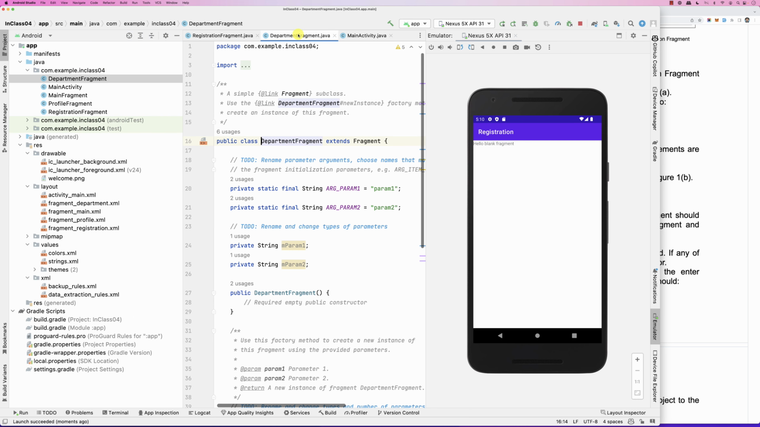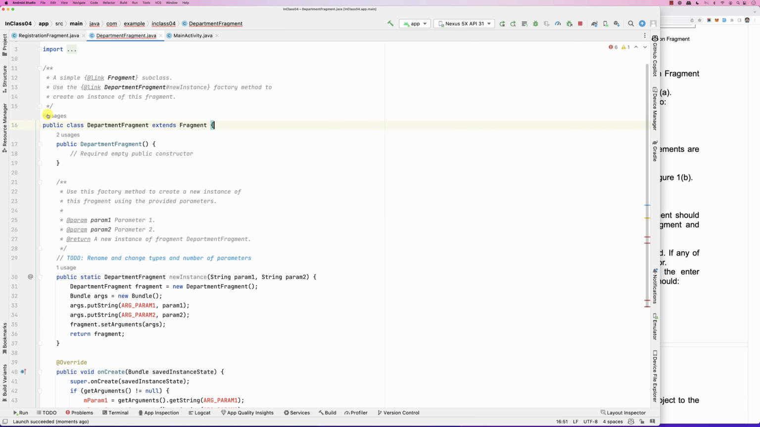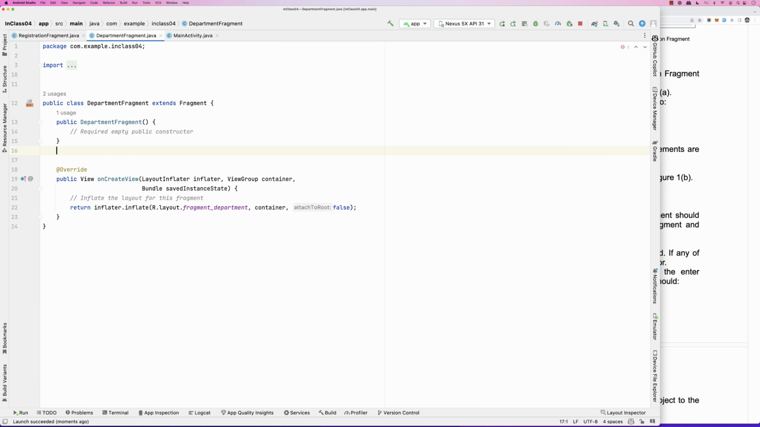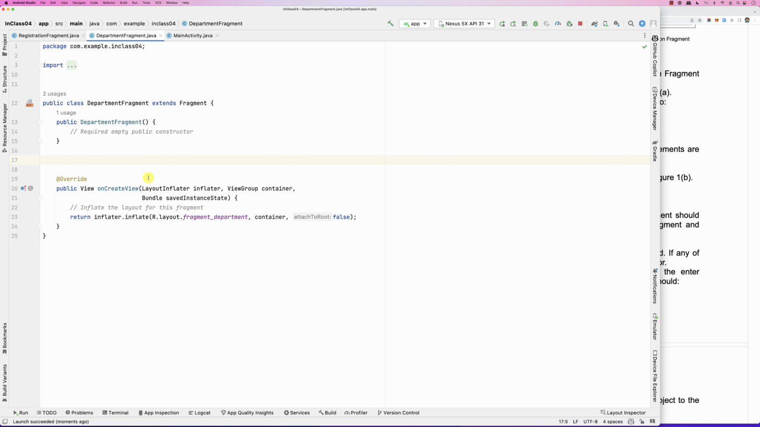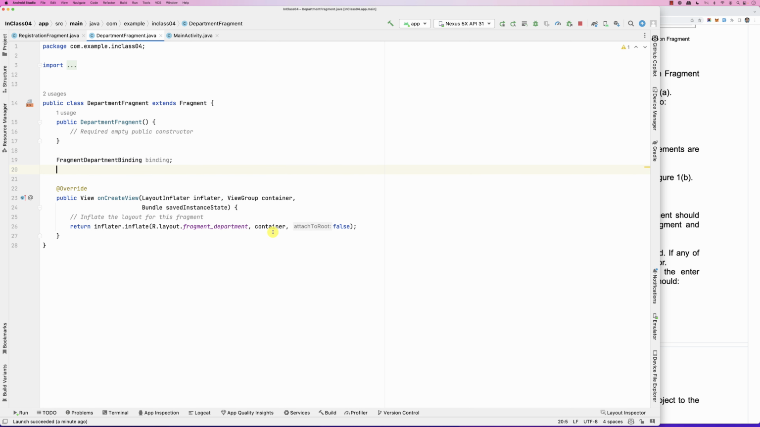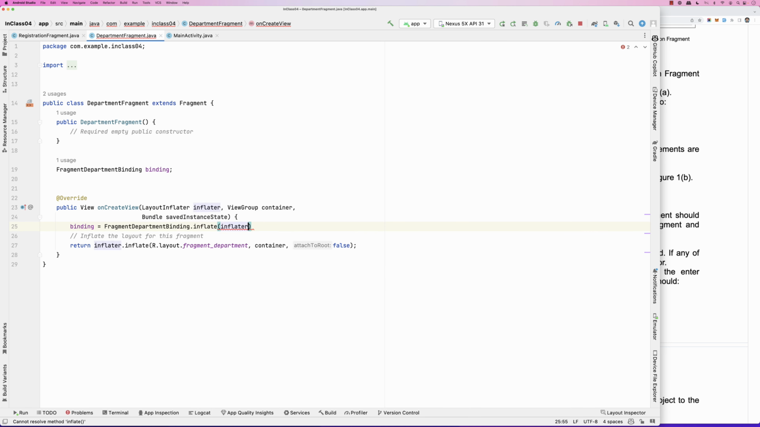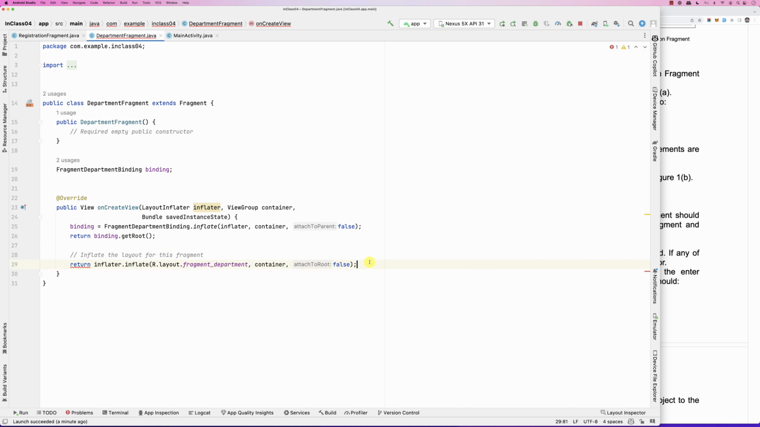So here's the department fragment. You ask yourself, am I going to pass it any data? No. It will pass data back, but it doesn't receive data at initialization. So we remove all of this. We don't need all of this. And then we can use binding here too. It's called FragmentDepartmentBinding. So binding equals FragmentDepartmentBinding.inflate with the inflater, container, and false. And then we return binding.getRoot. All right, good, so we are good here with the binding and setting up the layout.